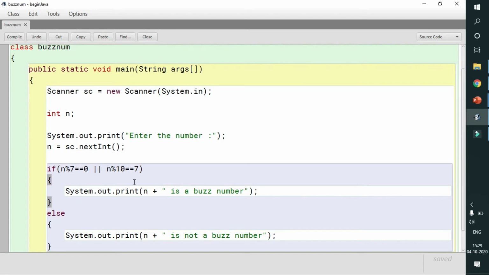That is, if the number ends with 7, then if you divide the number by 10, you get the remainder as 7. For example, if you have the number 67, if you divide 67 by 10, you get the remainder 7. So if the remainder is 7, then you can be sure that the number ends with 7. So the conditions are, if the number n is a multiple of 7, for that n mod 7 is equal to 0, or if the number ends with 7, that is if n mod 10 is equal to 7. If this condition is true, then it is a bus number. Else, it is not a bus number.